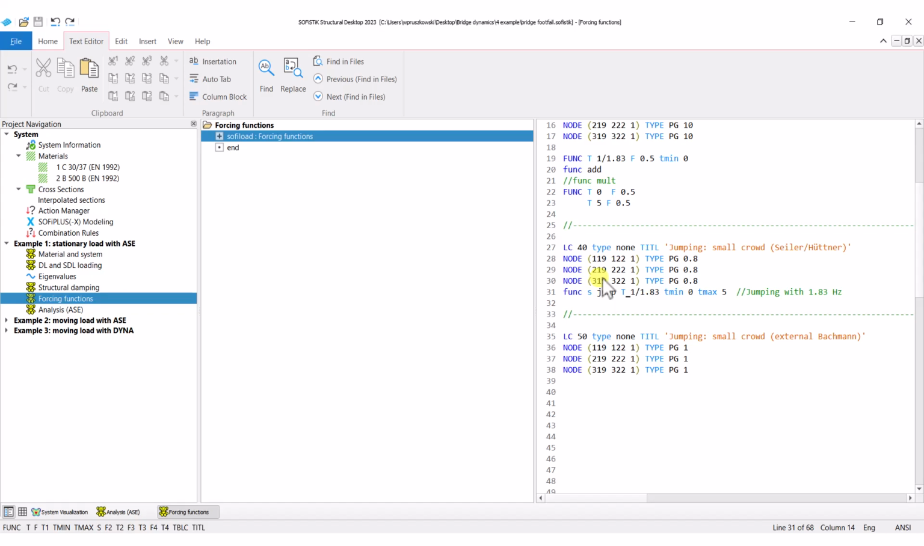There might be cases, however, where it is more practical to define your forcing function externally, for instance in an Excel spreadsheet, and import it back into SOFiSTiK. We will look at how to achieve just that in load case number 50, where we will try to define a forcing function describing a jumping of the same small crowd as in load case number 40, but using different Fourier coefficients and phase angles as developed by Bachmann.